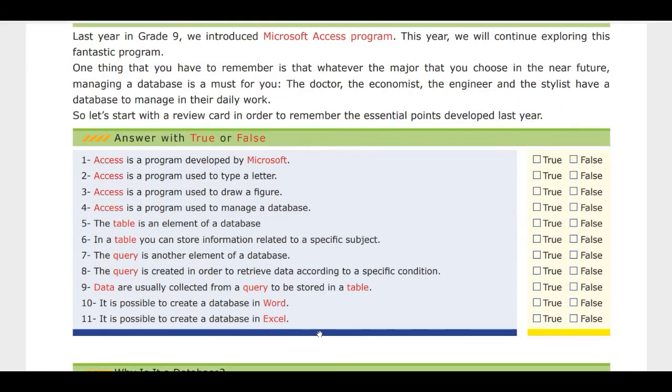So if you want to start, you can start by testing the knowledge of your students by asking them: Access is a program developed by Microsoft.